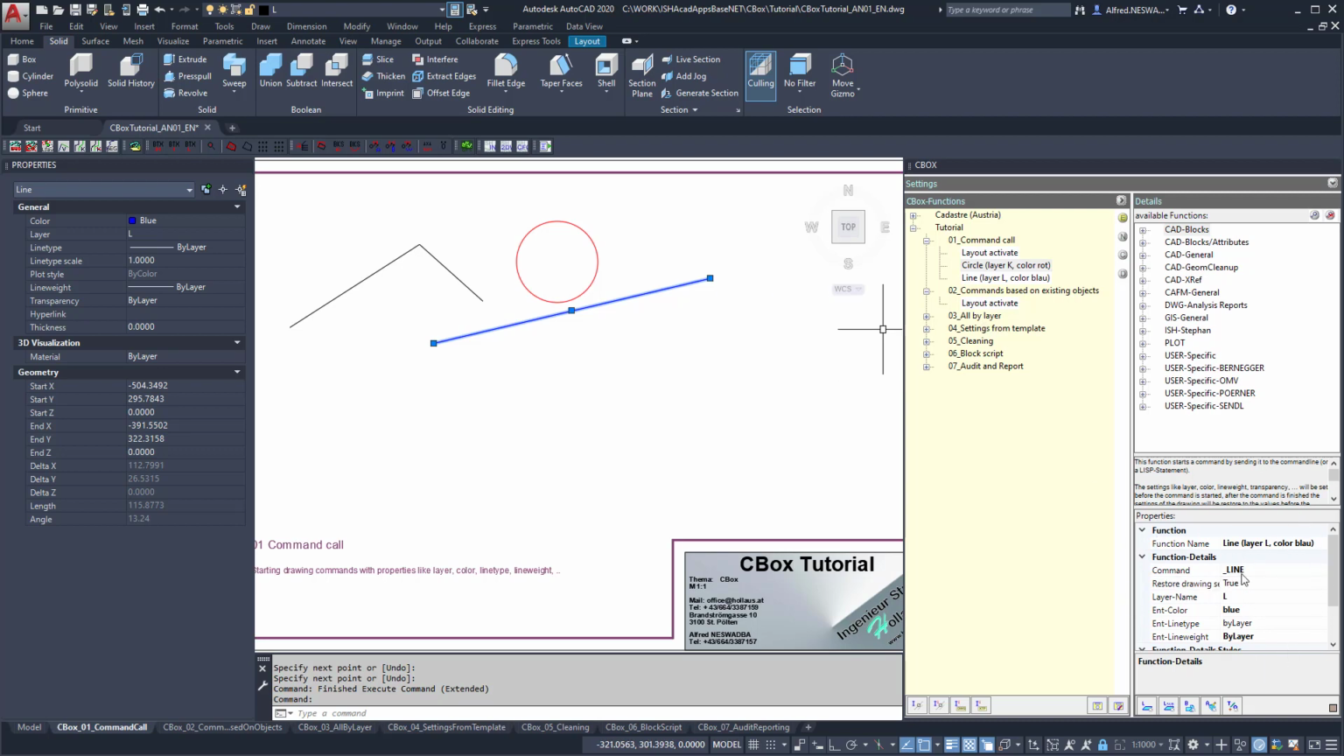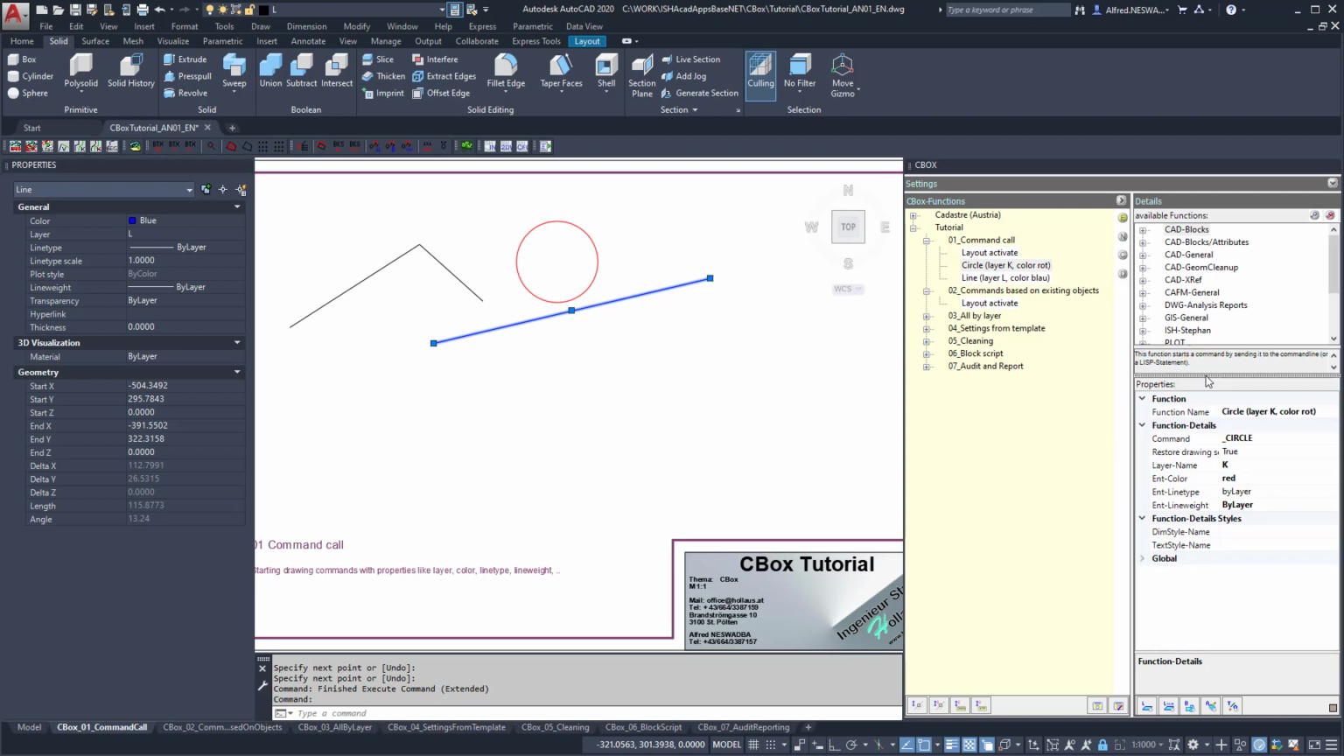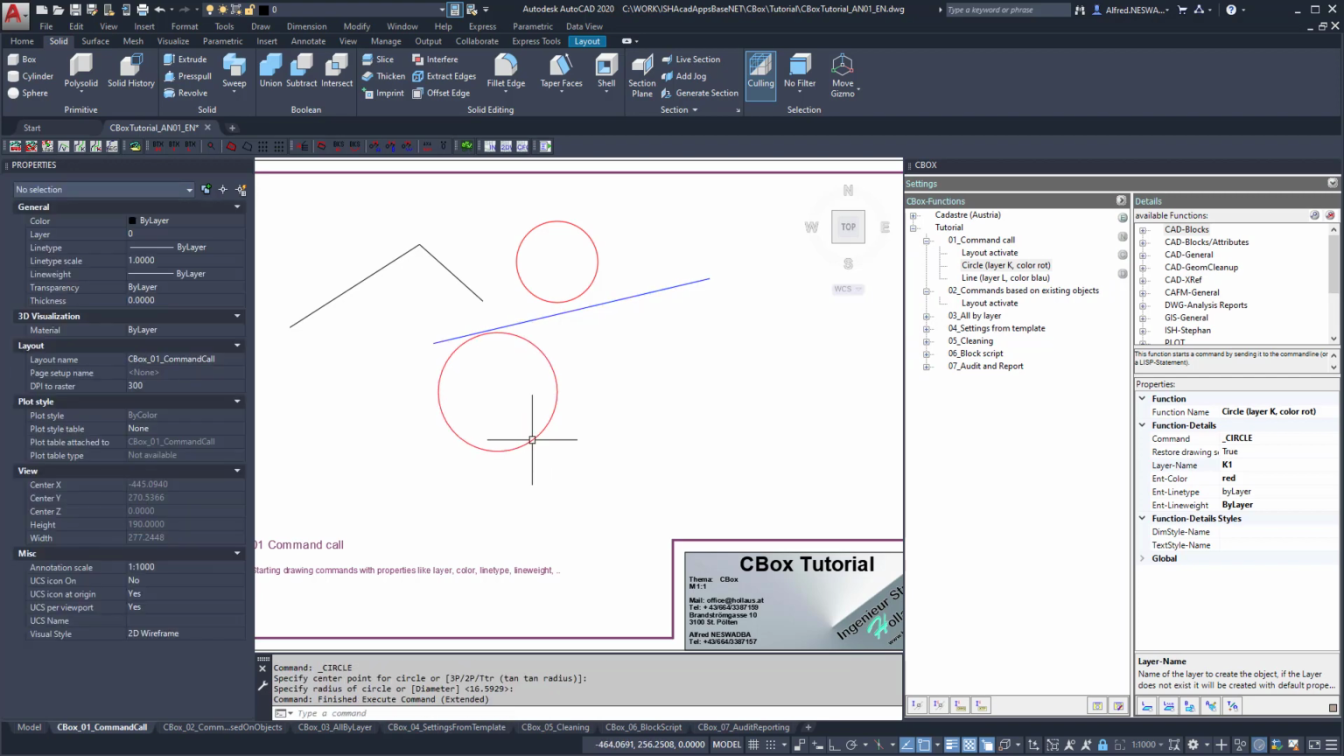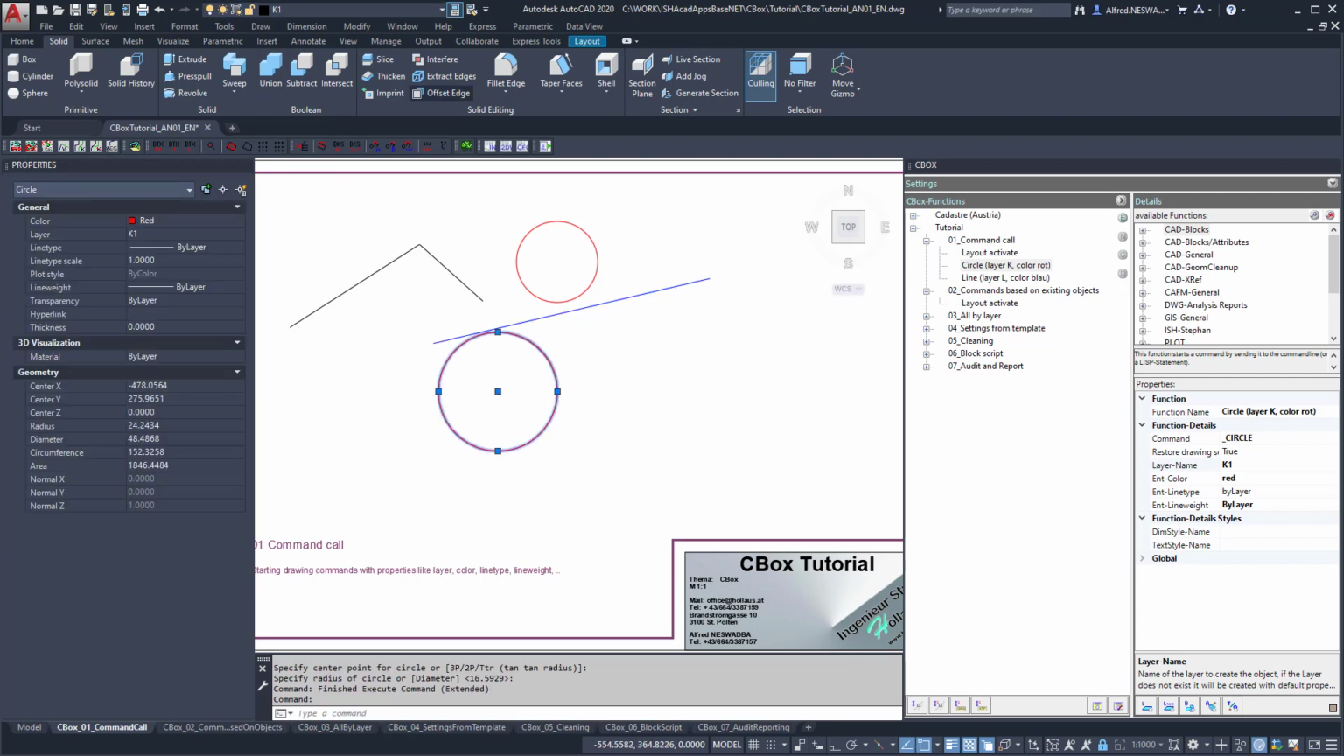On the lower side we see the settings for each of these drawing functions, where we can define, for example, the layer for circle. If you want to have a circle on the layer name K1, I use K1, drag drop, edit mode stop, then we can drag drop and we have a circle on layer K1.